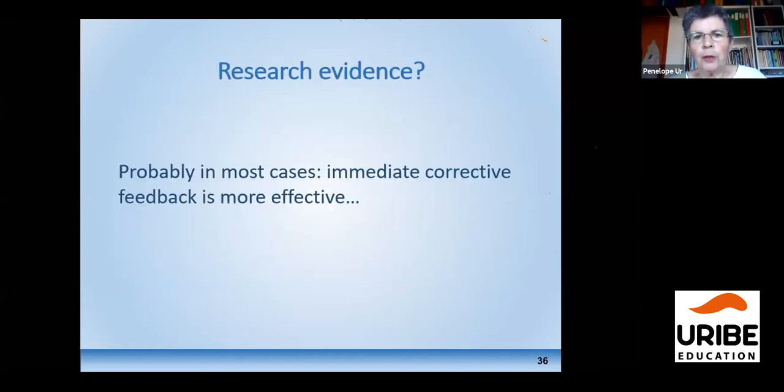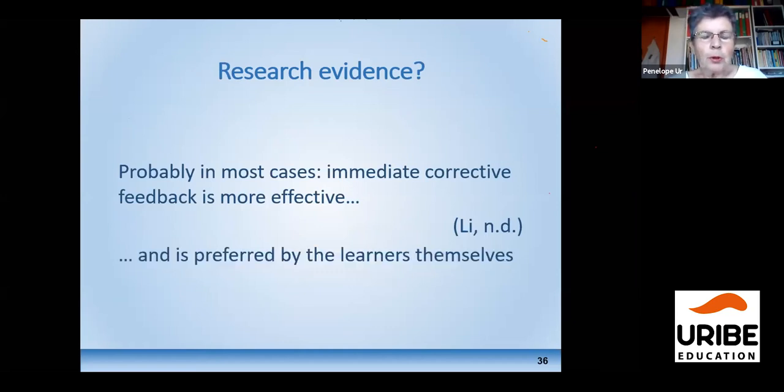And there is some evidence that immediate corrective feedback is more effective than delayed feedback. And there is some evidence that if you ask the learners themselves, they say, I want you to interrupt me. It's a good tip, incidentally, to ask the students, what do you prefer? How do you prefer?